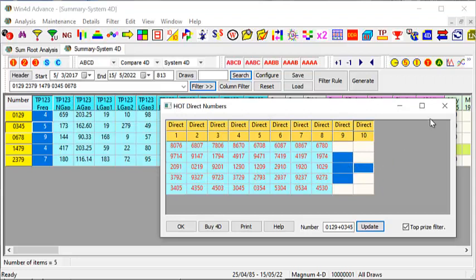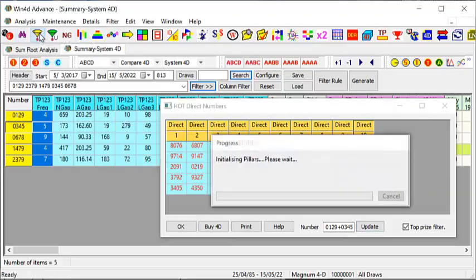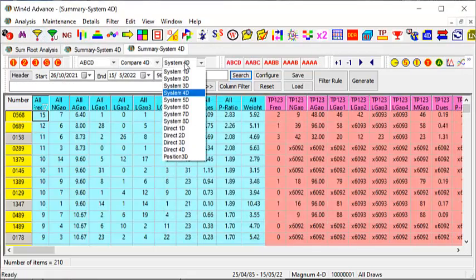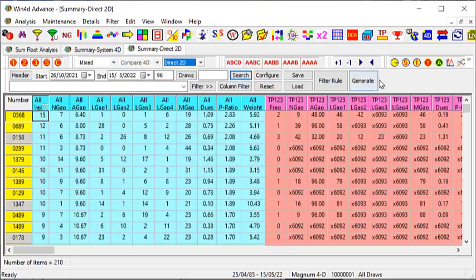Now again, if you would like to use the direct method, same thing, as I mentioned, just go straight into the summary. Let's close this one first. From here, direct 2D. Right, click generate.